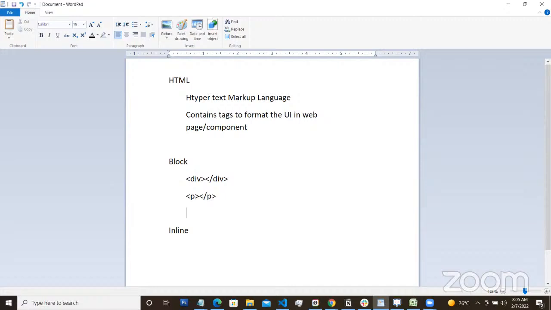These tags are called block level tags. Why is it called a block level tag? In the sense, suppose I specify some content in a division and then place one more division, the next division will not be a continuation of the previous text. It will come on the next line. Okay, we will see that in a short while in the UI itself.